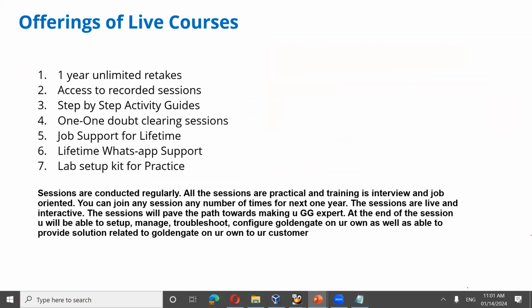Then what are the offerings of the courses? So with the course, you have got 1 year unlimited retake. So 1 year unlimited retakes means you can join any session for 1 year, any number of times. Either I do this classic architecture training 4 to 6 times a year, microservices 3 to 4 times a year, and Veridata 2 to 3 times a year. So for the next 1 year, you can join any session unlimited number of times.